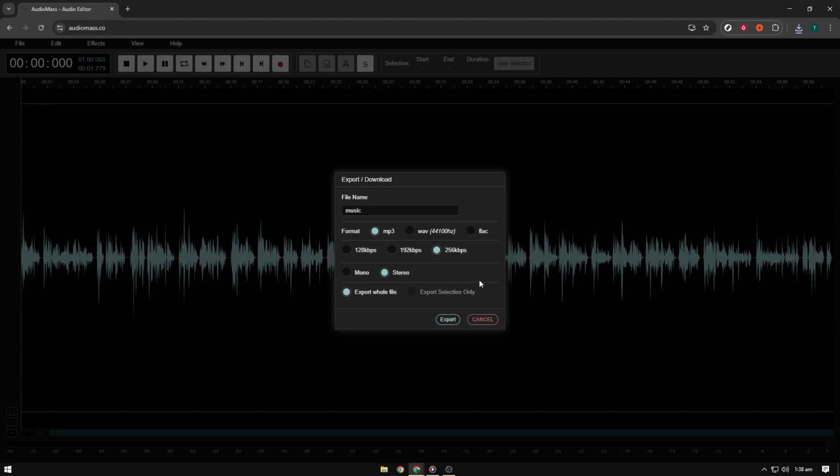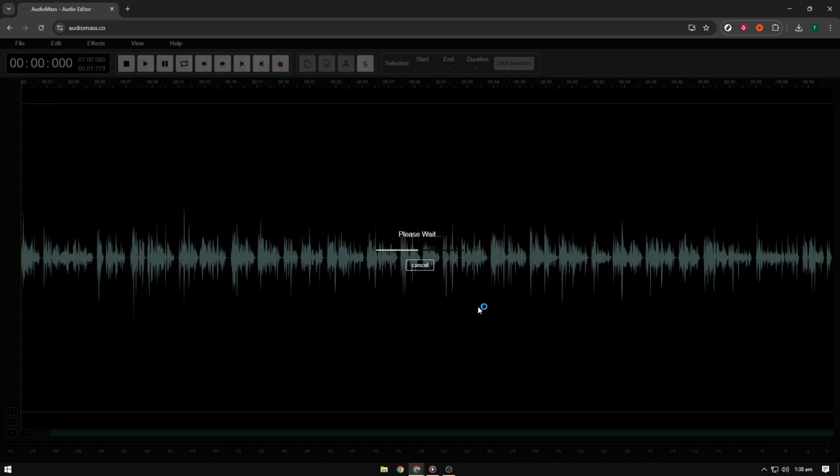Then give your file a clear name so you'll recognize it later. When everything looks good, click Export to start the download. Keep the browser tab open while it processes. Your file will save to your default downloads location unless your browser asks you where to put it. After it finishes, it's a good idea to play the downloaded file once to confirm it exported as expected.